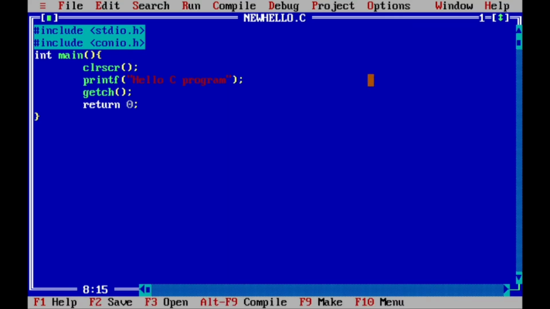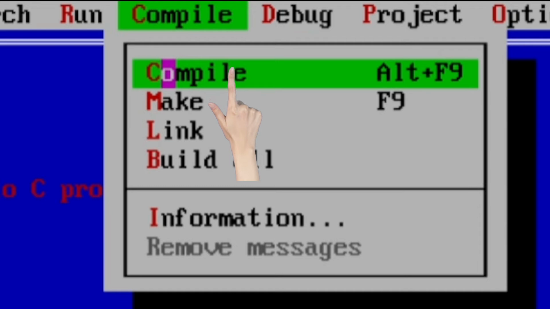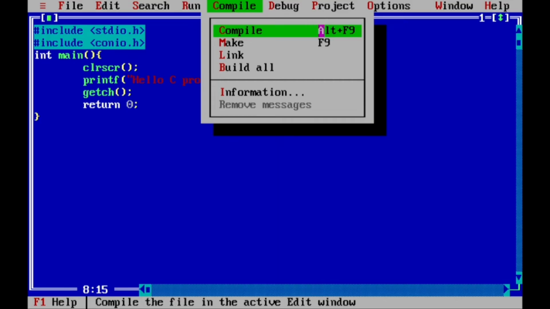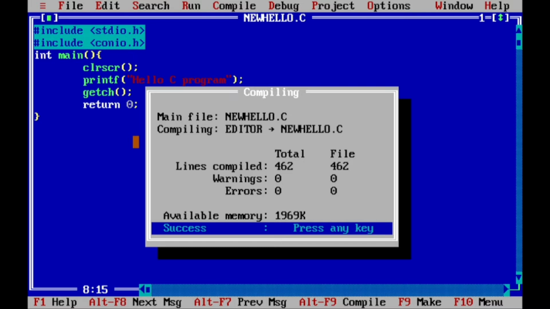Then you need to compile your code into bytecode. Just go to compile menu here and click on compile. You can also press Alt F9 from your keyboard. Once it has been compiled correctly without any errors, it will be shown like this. You can press any key to exit.